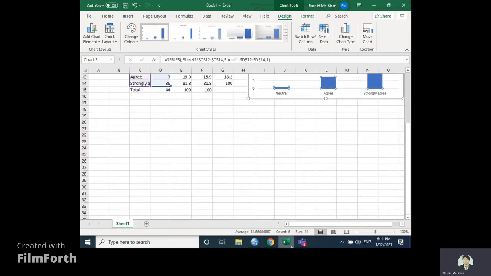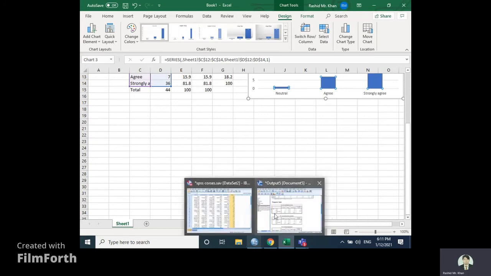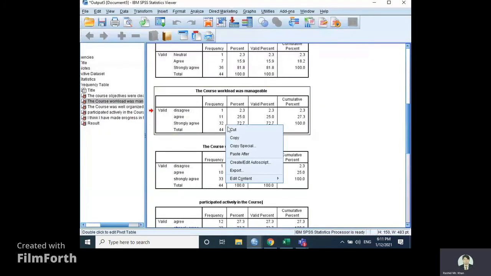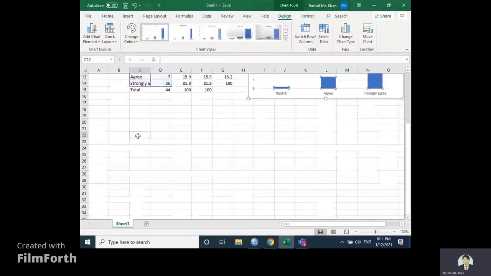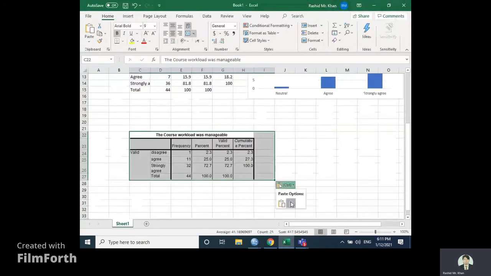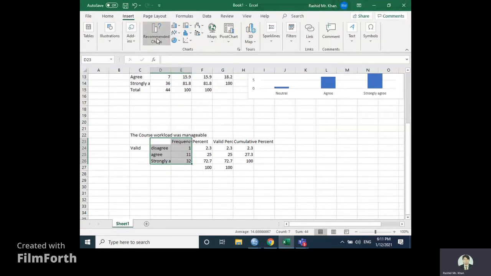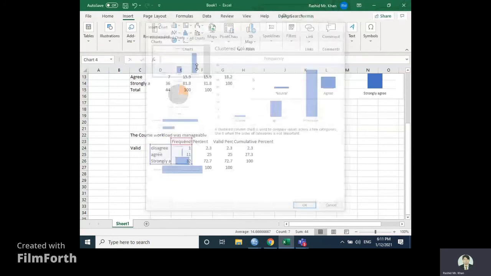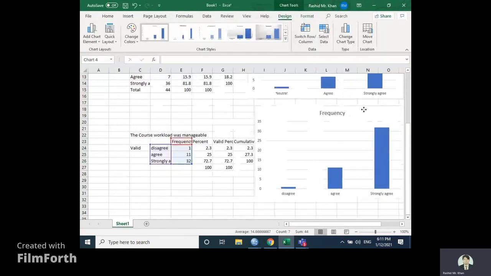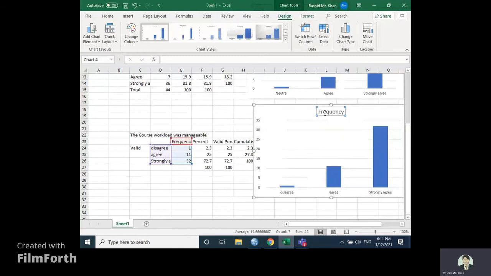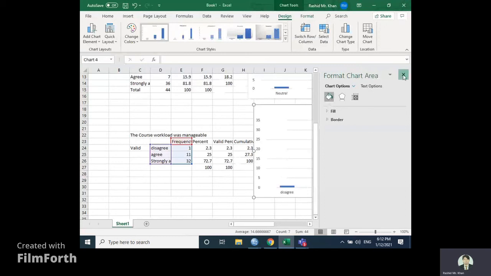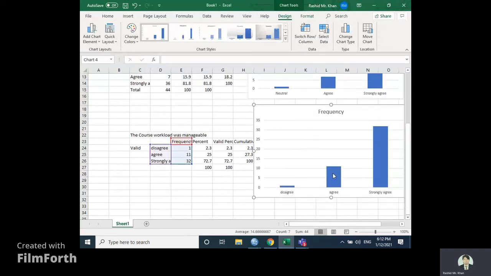In the same way, we can shift the second variable to Excel. Excel is actually the best place where you can create your graphs. So now this is our data, our frequencies and variable. Now come to Recommended Charts. Look at this frequency graph. Here you can see that disagree is very low, agree is moderate, while strongly agree occurs most frequently in the data.